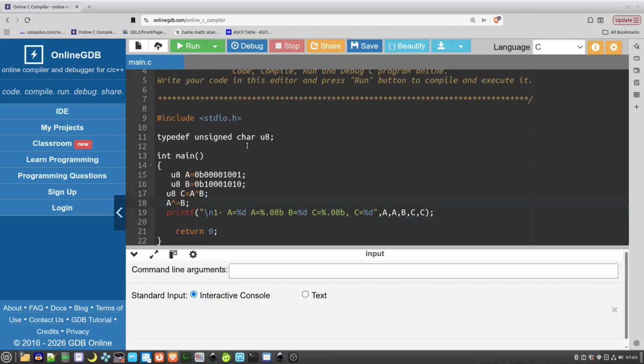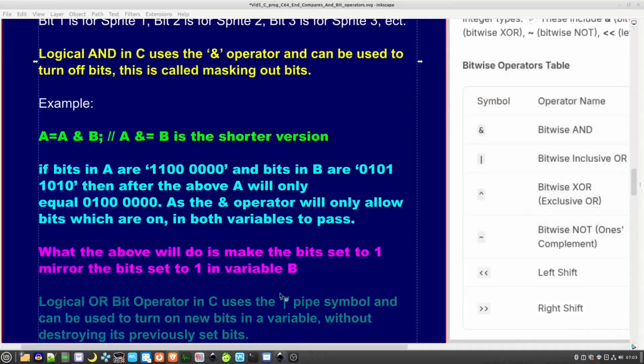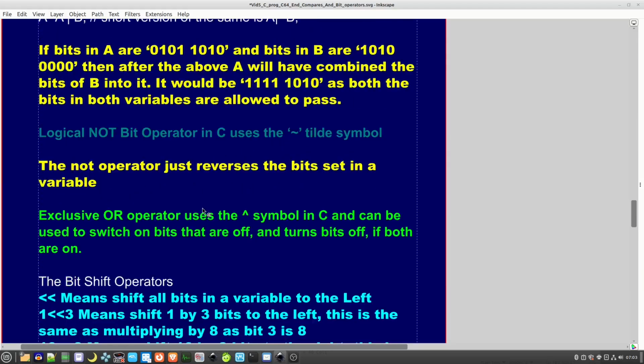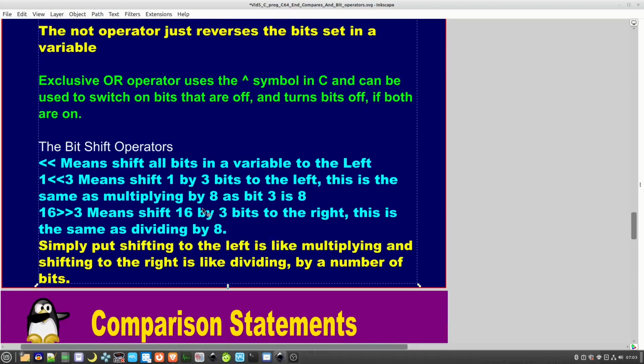So the last operators I want to talk about are the bit shift operators. What the bit shift operators do is this symbol here, these two left arrows, means shift all the bits in a byte, or a word or a double word, to the left.